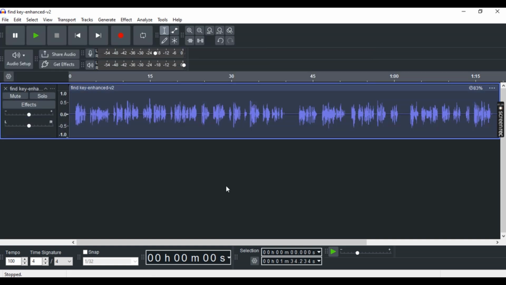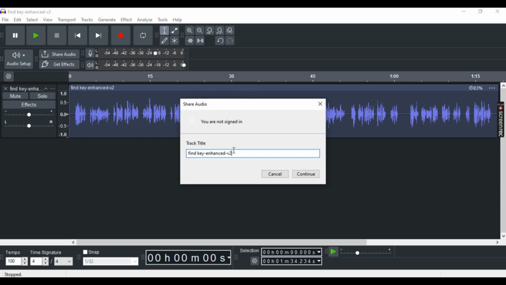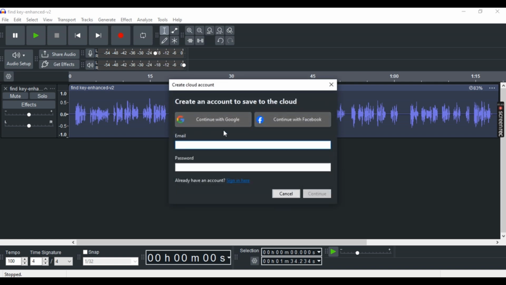Now, if you want to share your edited audio, it's super simple. Right here above Share Effects, you should be seeing Share Audio. This should be right beside Audio Setup and above Get Effects. So you can just simply select it, and once you've done that, here you can just simply edit the track title first, select Continue, and now just simply continue with Google or continue with Facebook. And once that is on, you can just simply select Continue.